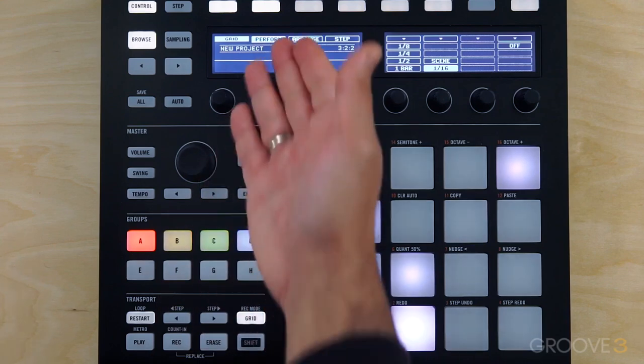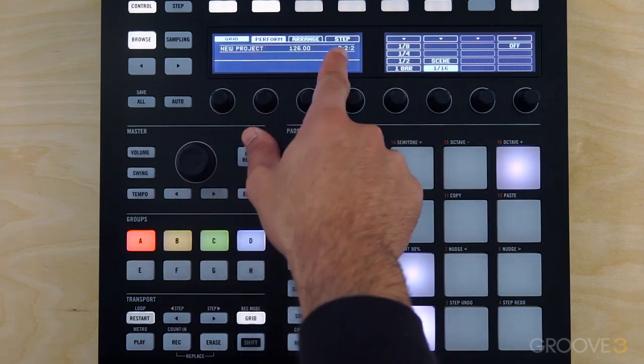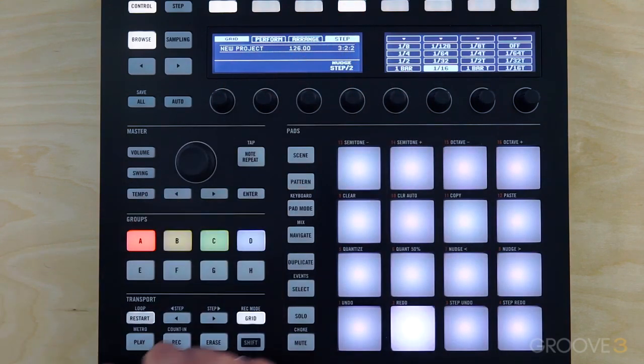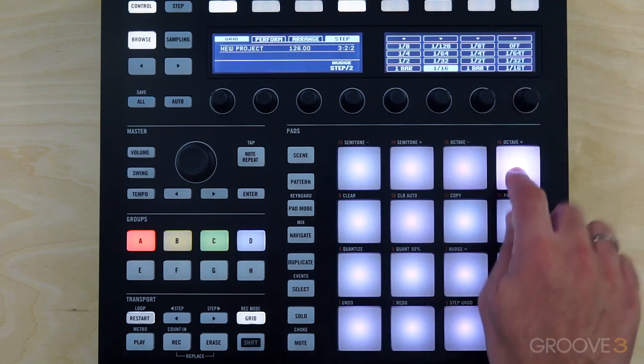So there are a couple of different modes we have access to: performance, arrange, and step. We're going to go into step mode for now. Now step quantize is where machine takes your live playing and then lines it up to the grid in the sequencer. So if you want machine to record the exact way you played and preserve that without any alterations, you could just turn off quantize altogether.